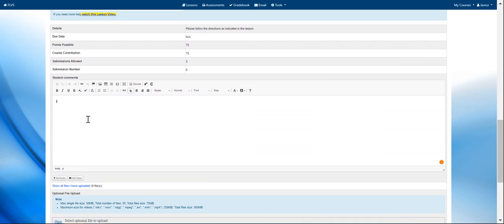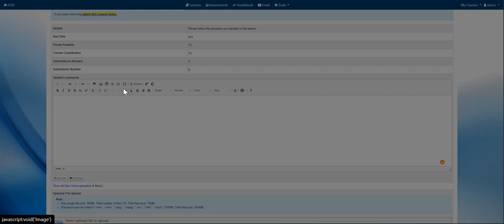Now, what you can do is you can type in the student comments. Make sure you include your introduction paragraph. It's worth, I believe, 5 points. Okay, but you can type here. How do you add an image, Ms. Gardner? This little image icon.